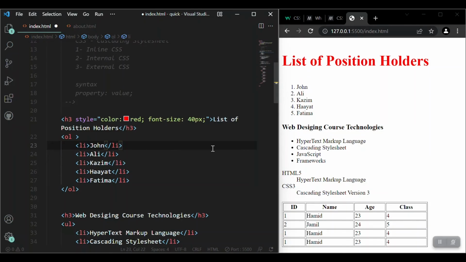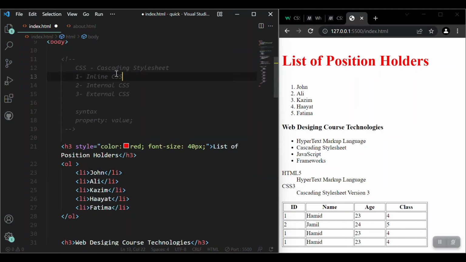Hello and welcome again. In the previous video, we talked about inline CSS. Inline CSS is not recommended, though it has a high priority. It means if you apply external CSS, then internal CSS, and also inline CSS, the inline CSS will work.